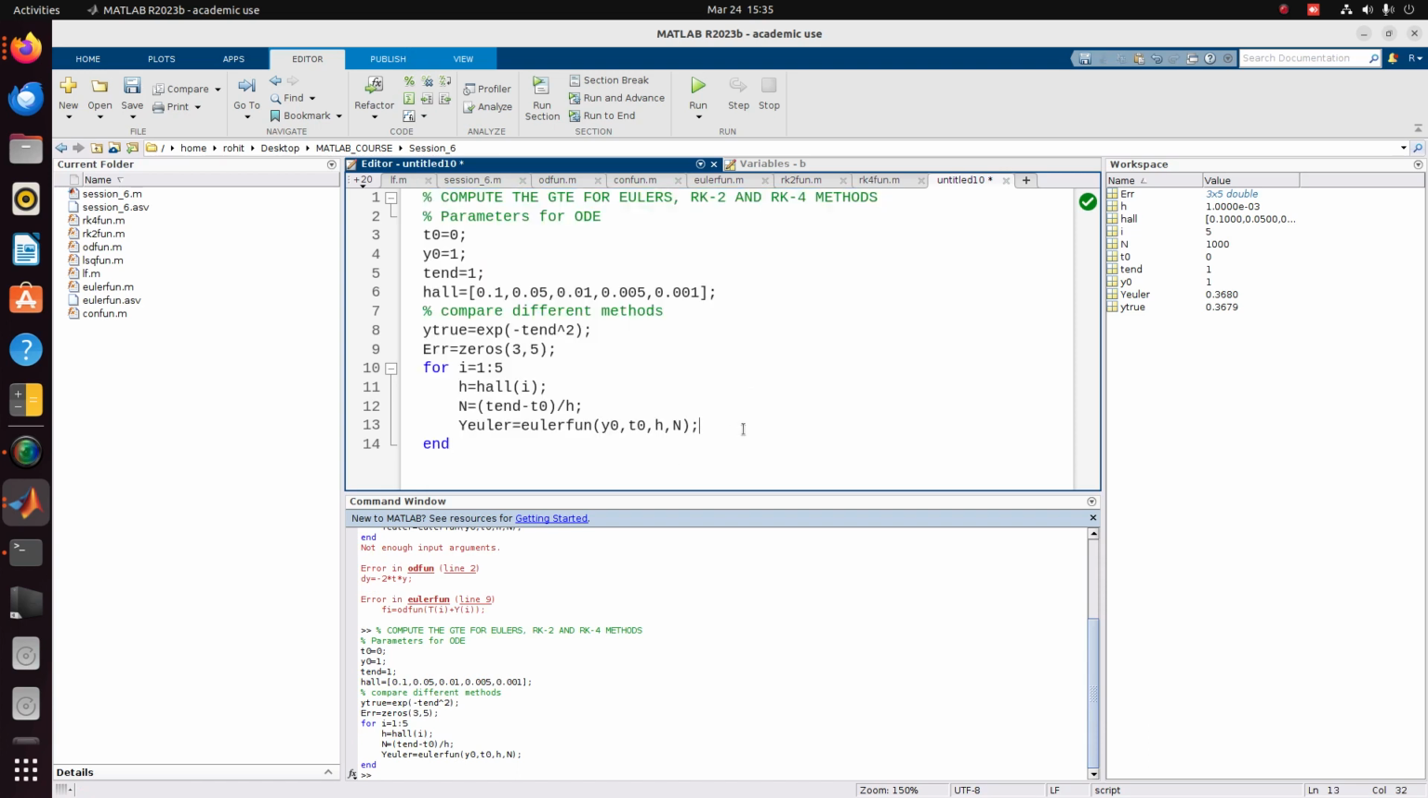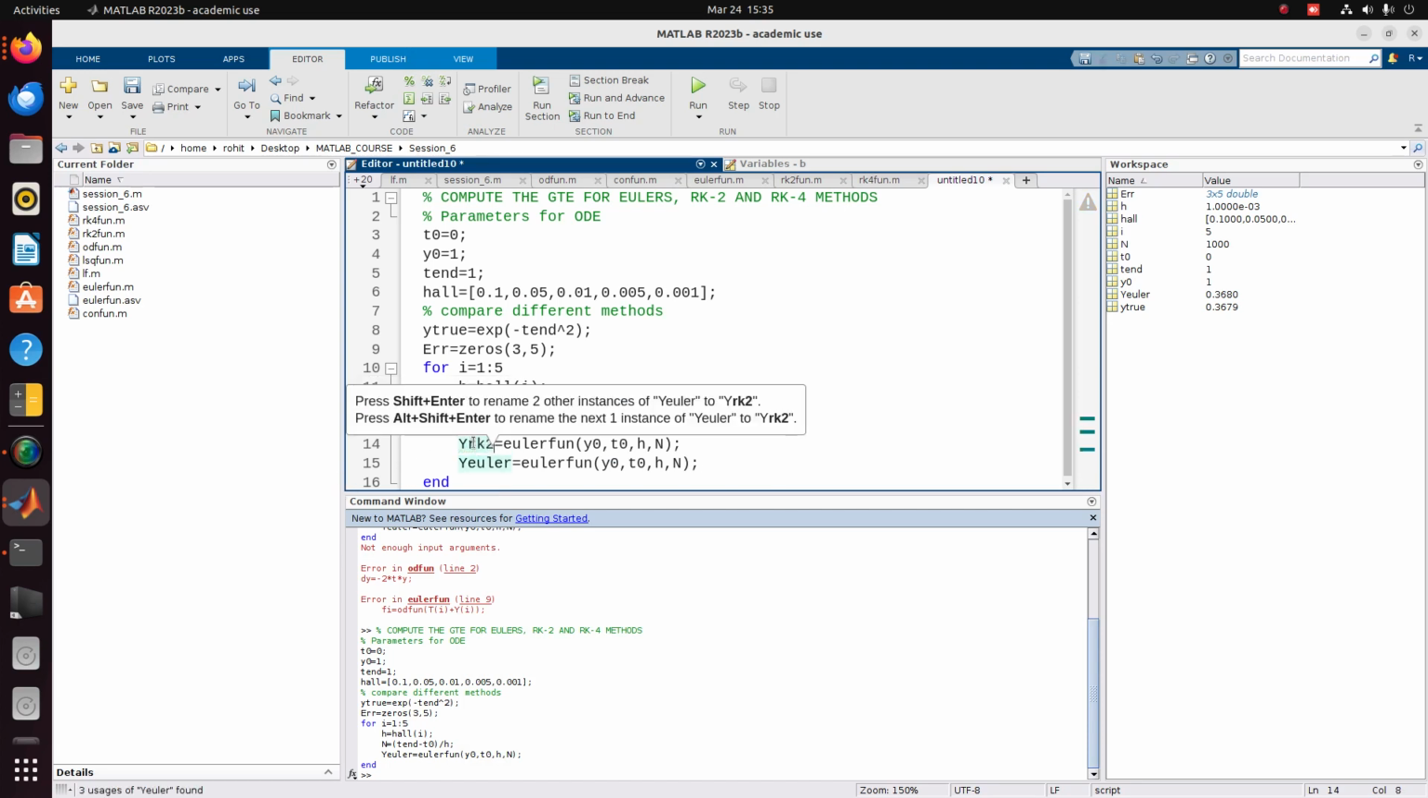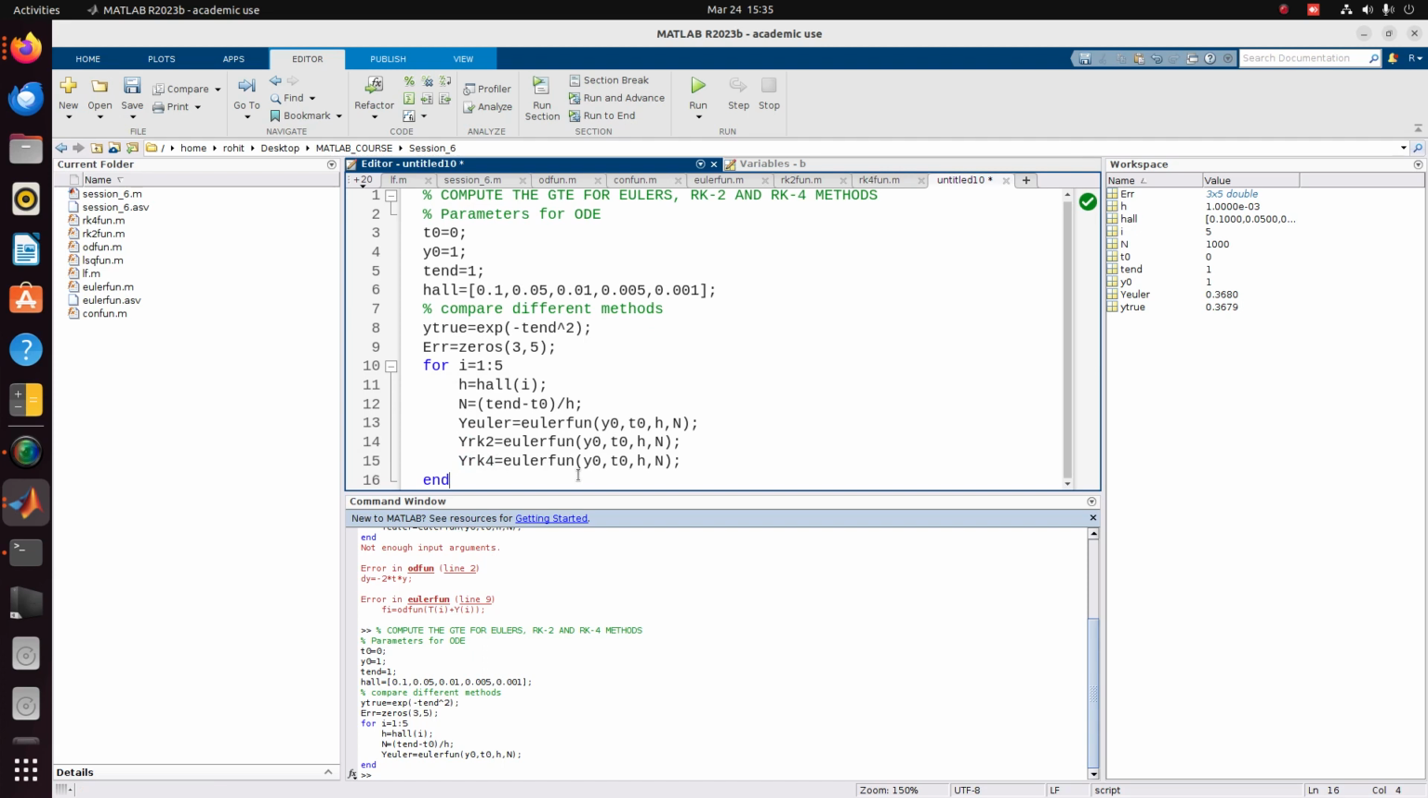So we will plot all the things and we will check for all the things. So now we know how to calculate y Euler, and now we will have three different things: y Euler, y RK2, and y RK4 also. So instead of the Euler function here, it should be the RK2 function. This should be the RK4 function. And we end it.